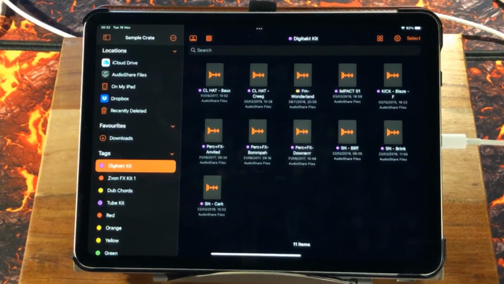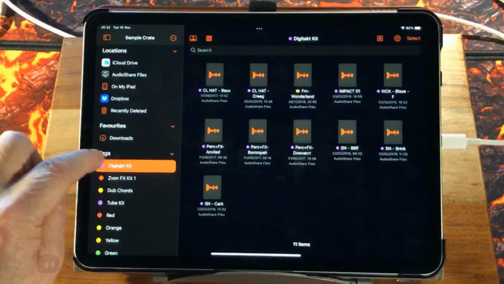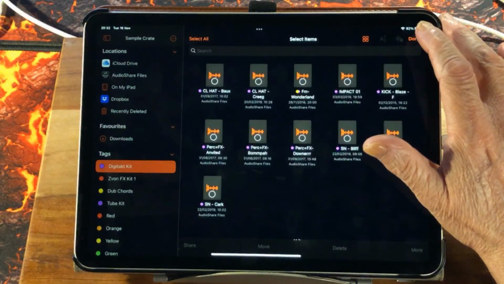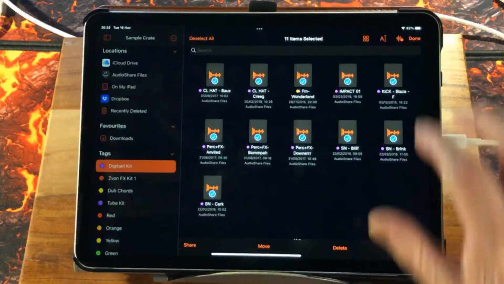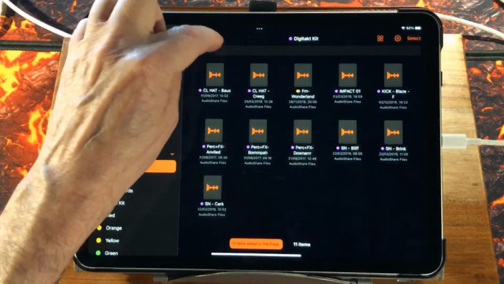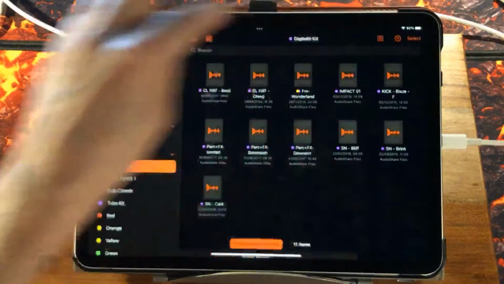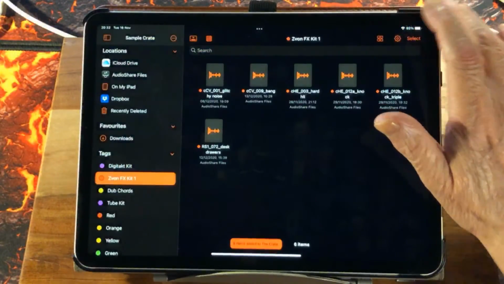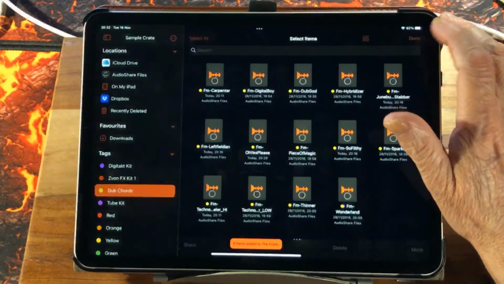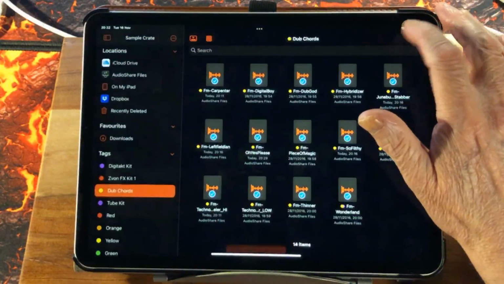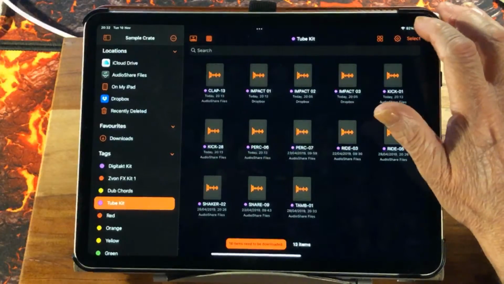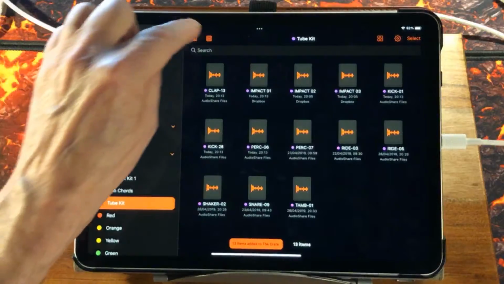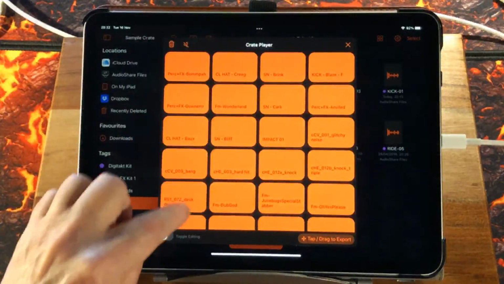So we're going to make, let's just go select all, and then I'm going to add to crate. So now we've got these in the crate. Then I'm going to select the effects kit, select all, add to crate. I'm going to go with the dub chords, select all, add to crate, and then lastly the tube kit, which we've done, which is everything. Select all and then add to crate.